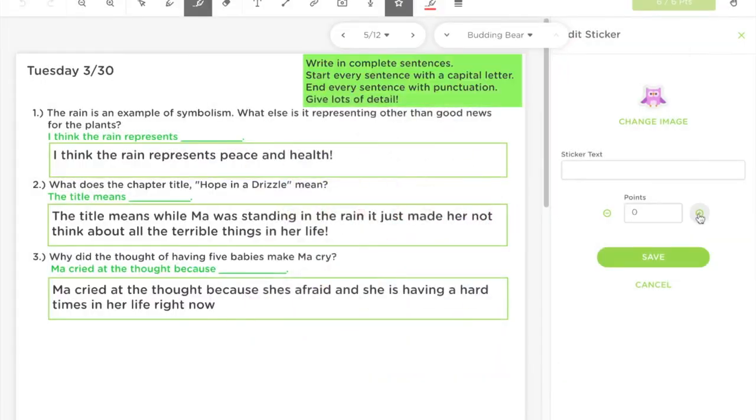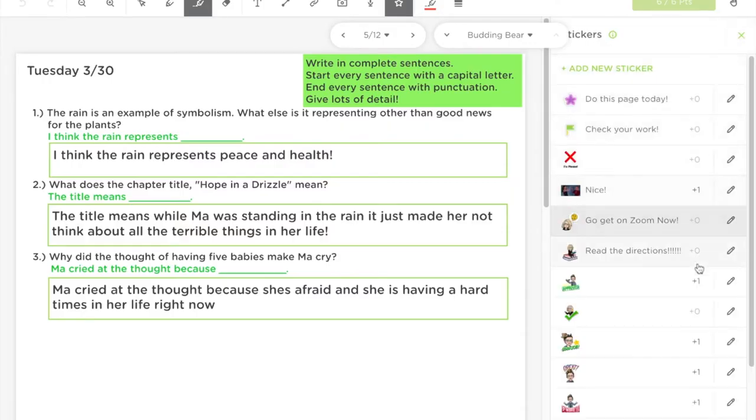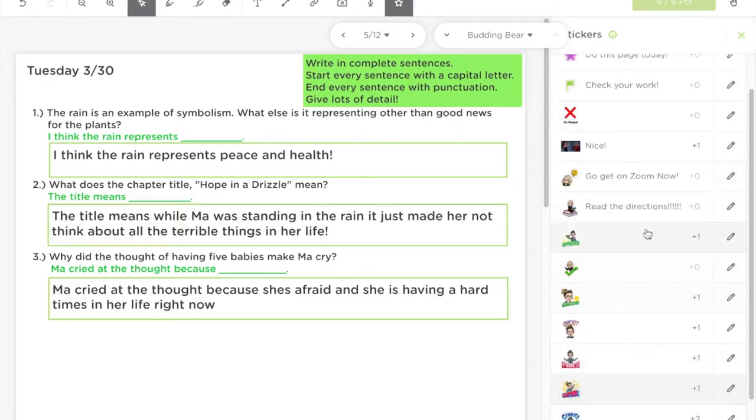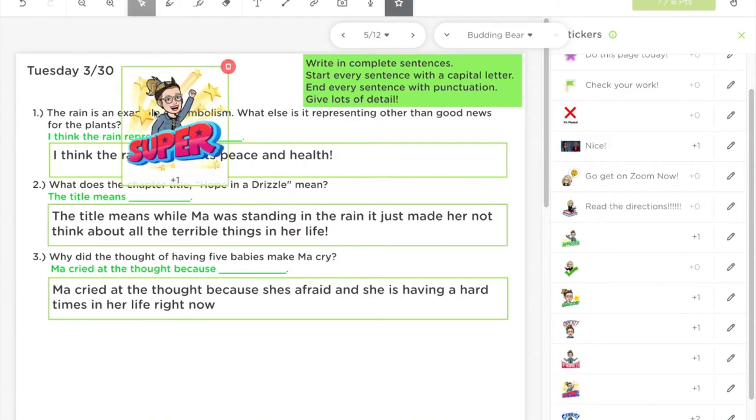You can have the sticker put points onto their slide if you want to give extra credit. So for example, I have this sticker that says super, have a +1 on it. So now this student has earned 7 out of 6 points.